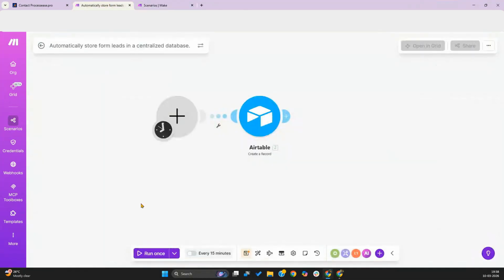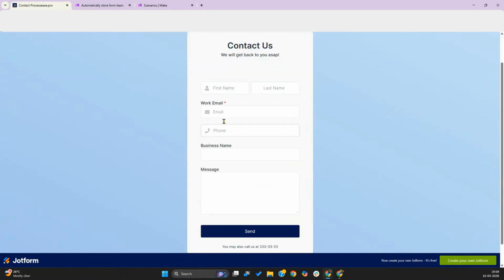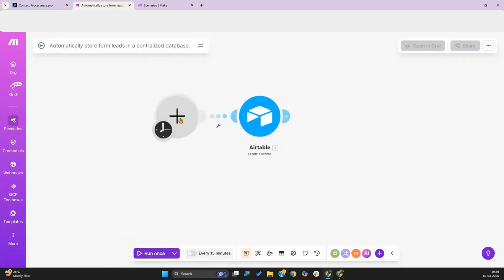So let's go back. Now first, let's talk about some symbols. You see here we are seeing this watch, which means this is a schedule, which is polling. What we are going to do is use a JotForm here. We will make a submission and then capture it in Airtable. So let's jump to it.